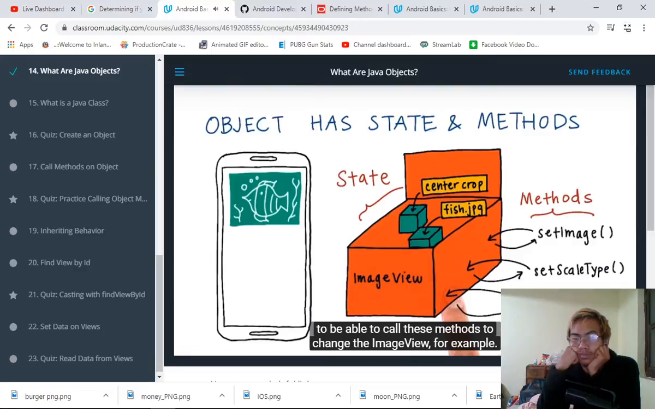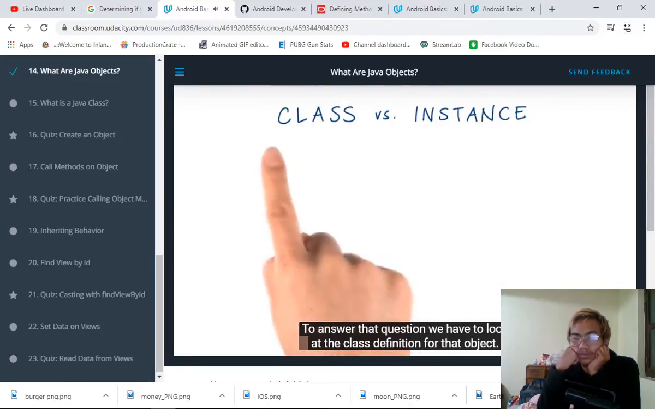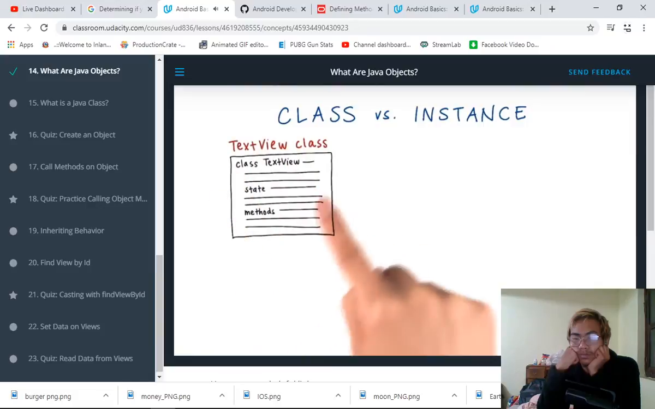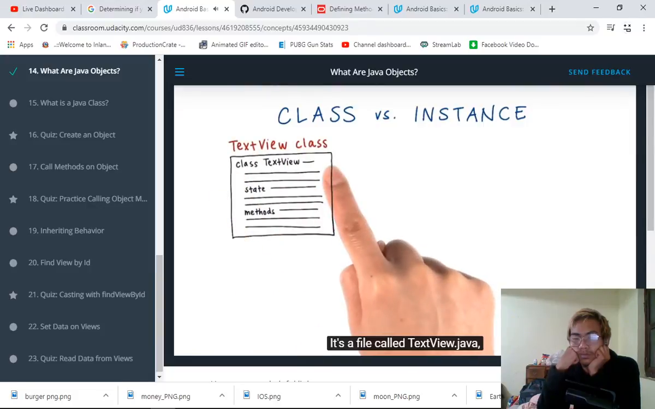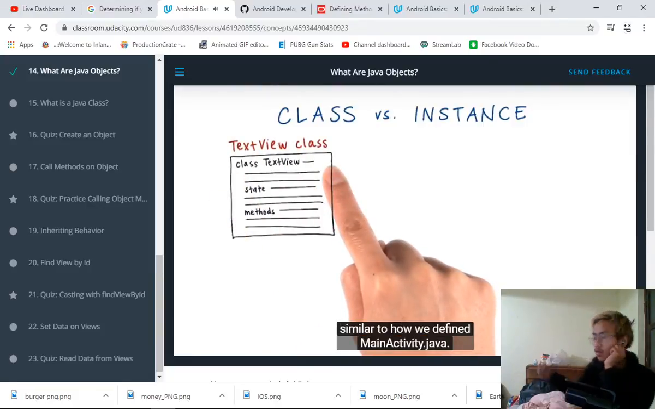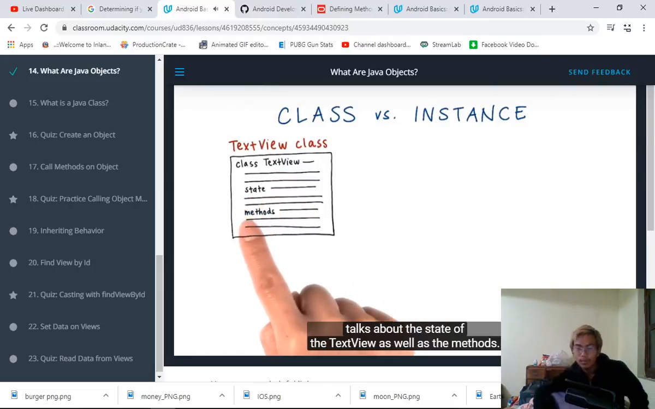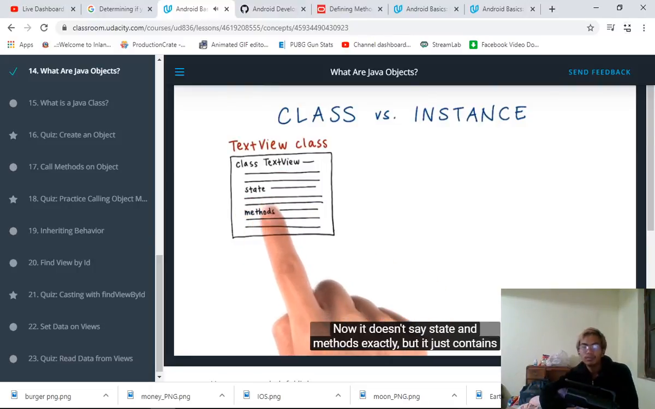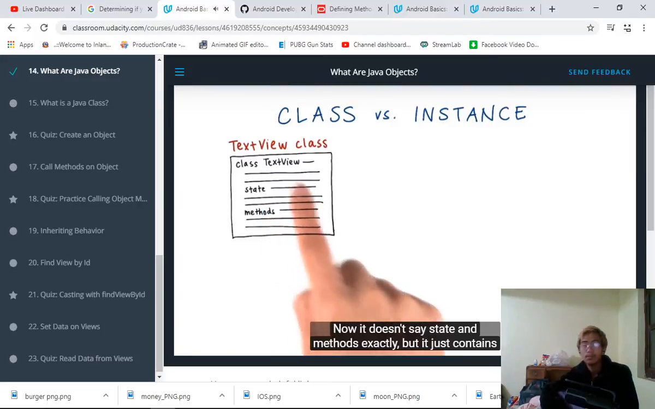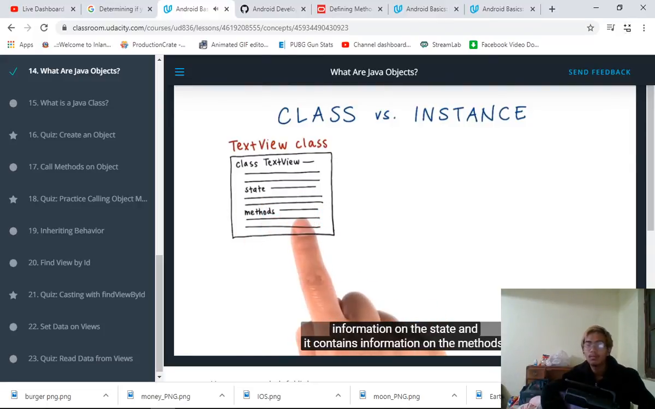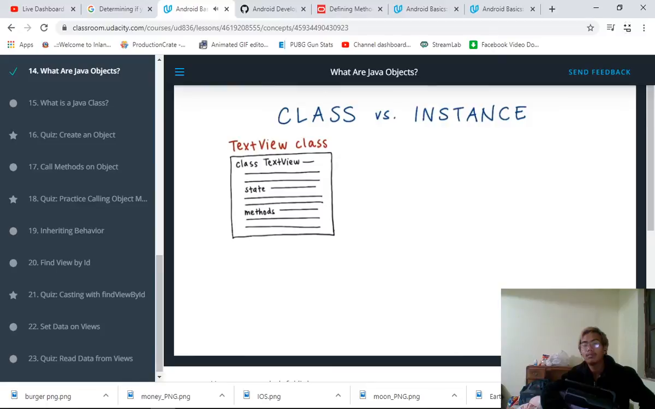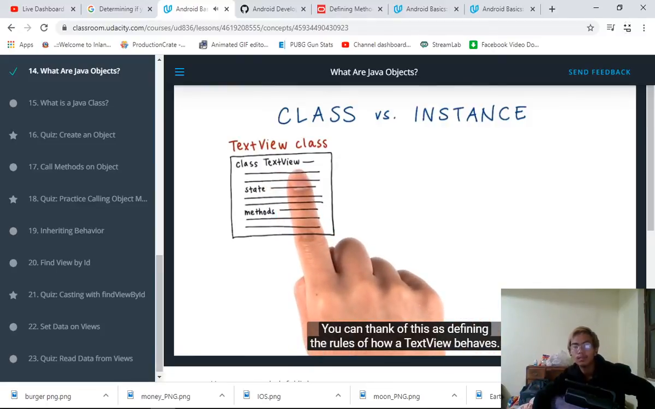So how do we know what all the fields are inside the state of an image view and what all the methods are of this image view? To answer that question, we have to look at the class definition for that object. It's a file called TextView.java, similar to how we define MainActivity.java. Inside this class TextView file, we have a bunch of code that talks about the state of the TextView as well as the methods. Now, it doesn't say state and methods exactly, but it just contains information on the state and contains information on the methods. You can think of this as defining the rules of how a TextView behaves.